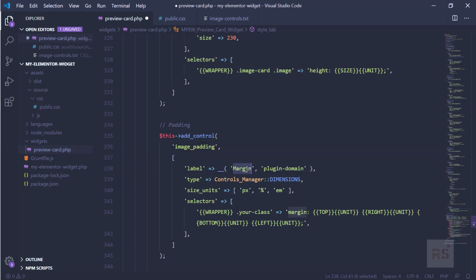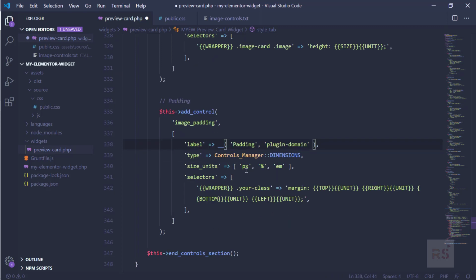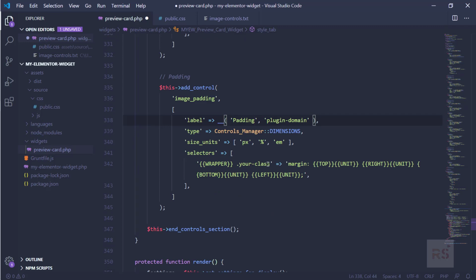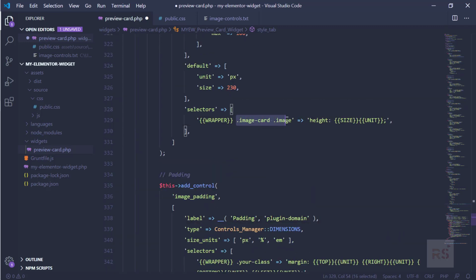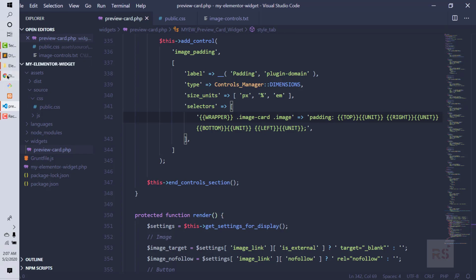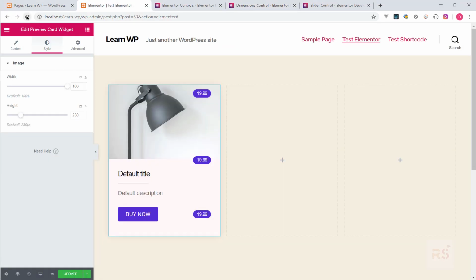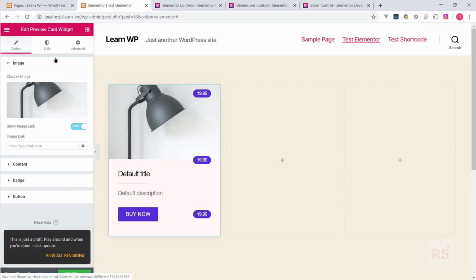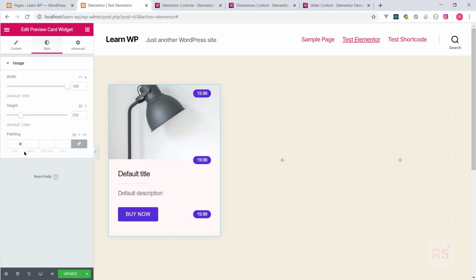I also change the margin to padding, and we need to add the class here. So our class is image card image, and also we need to change the attribute to padding, property to padding. Alright, so let's check that out. If we hit refresh, go to the style tab, and as you can see, this is the padding.